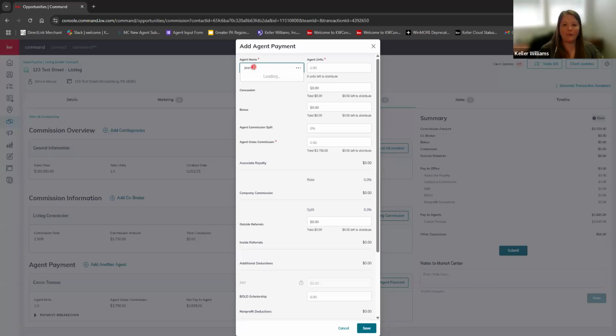So when I start typing in the person's name that needs to receive the referral, I'm going to select them. And again, it's only agents within our office. So we're going to select that individual and then type in the amount of units. So if they're supposed to receive 25%, we're going to type in the 25%, so 0.25. But it's going to say in red that, wait, you've already distributed that amount, so we'll have to go back and adjust Cassie's portion.